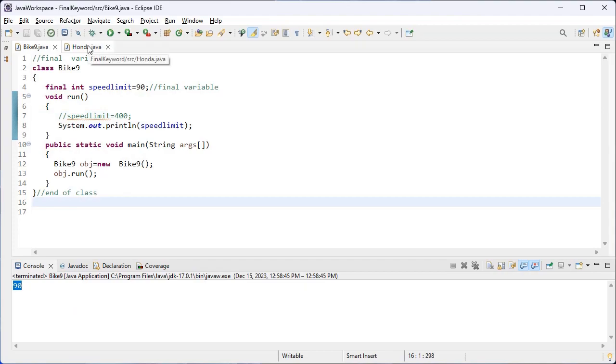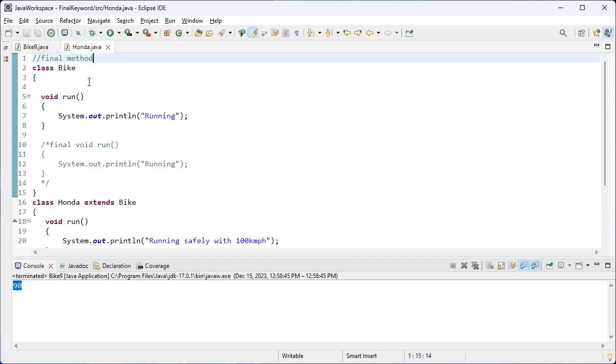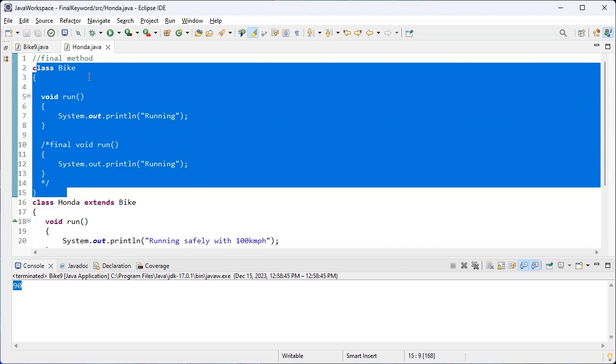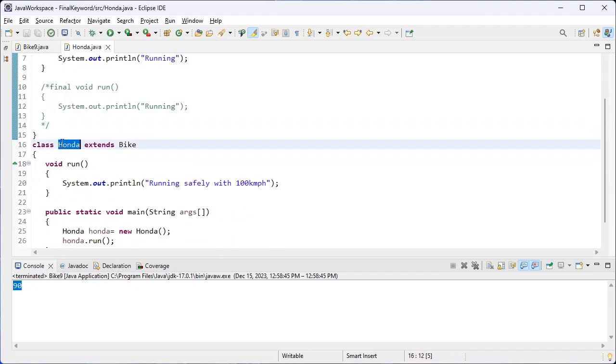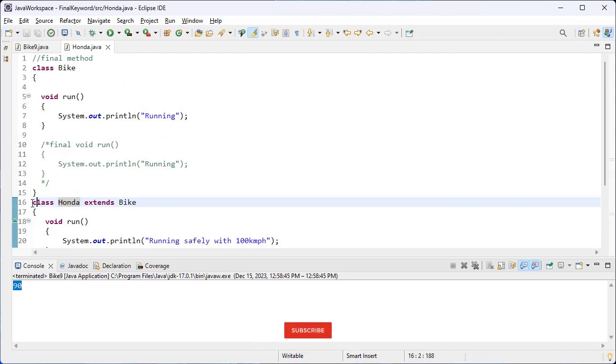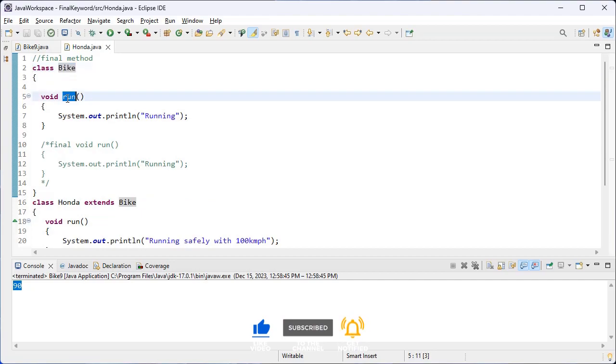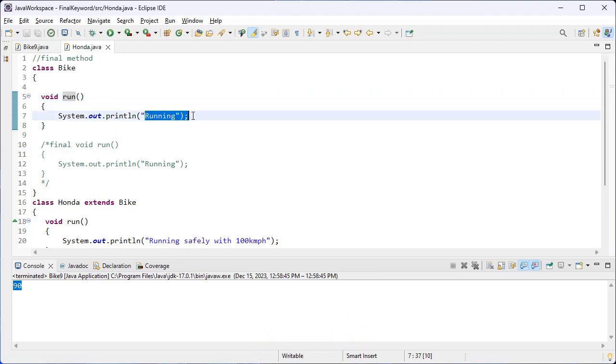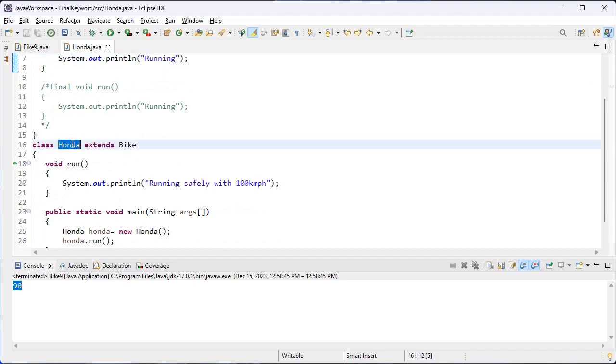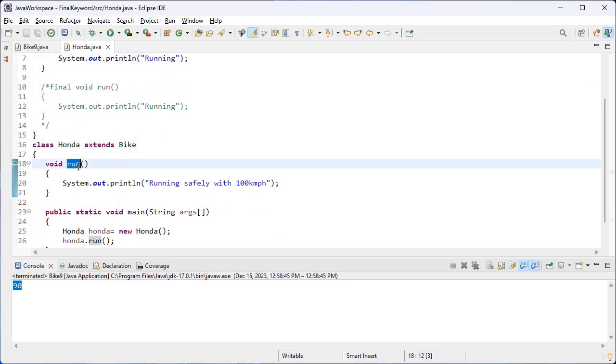Now the next one: what is the role of the final method? Here I have created two classes, bike and Honda. Here I have implemented single inheritance. Inside bike I have the method run. What is the role of this run method? It is used to print running on my console. And inside Honda we have the run method.